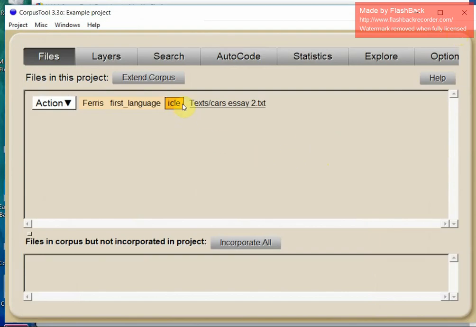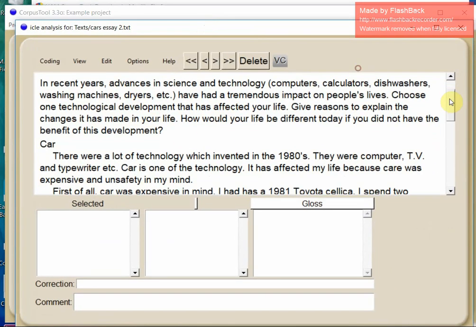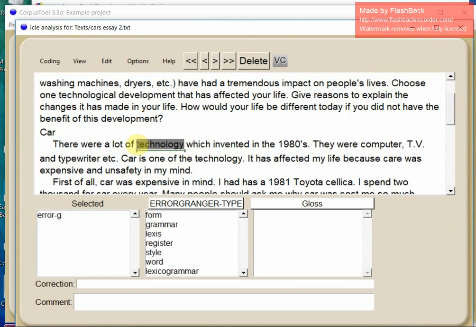Now if I click the ICLE, the International Corpus of Learner English, just to show you what it would look like. If I go to that same mistake here, technology, I'm not really familiar with these categories, so I would want to read up on the documentation and make sure I knew what I was doing. I'm not sure if this would be considered a word level error or a form error. I'm just going to click this, okay, and then morphology. Actually, that's probably not right.